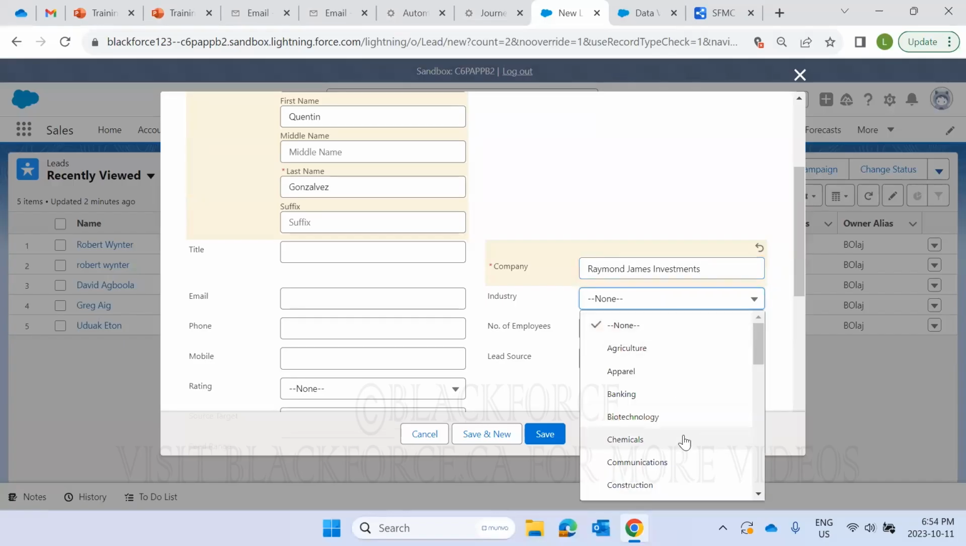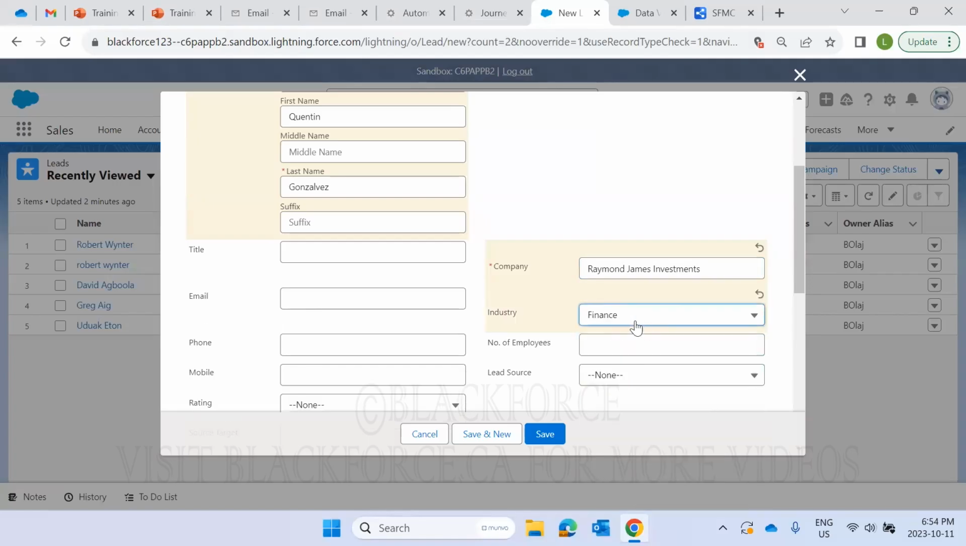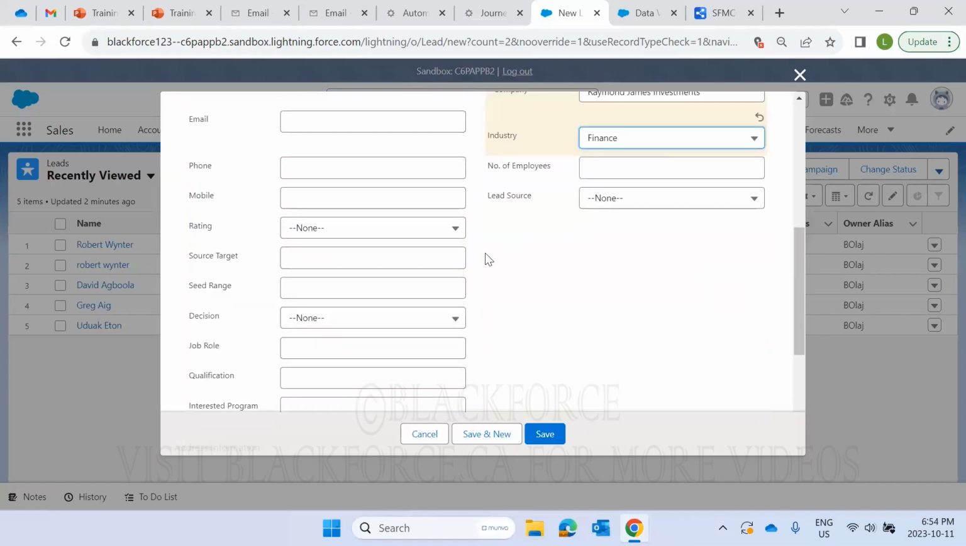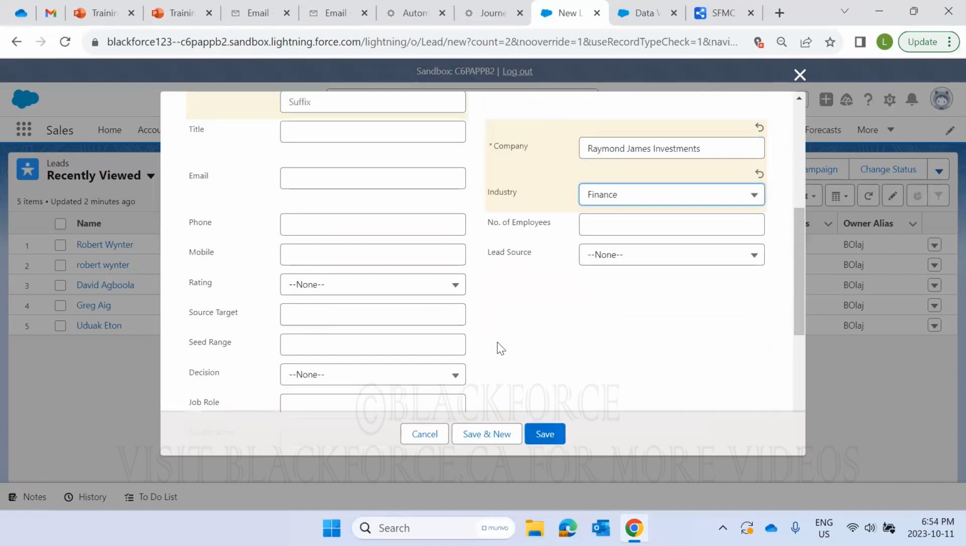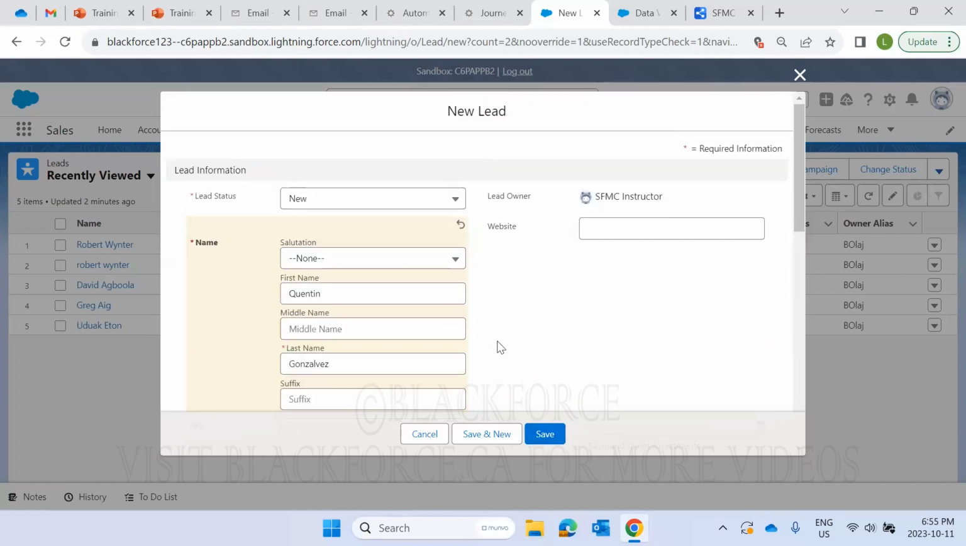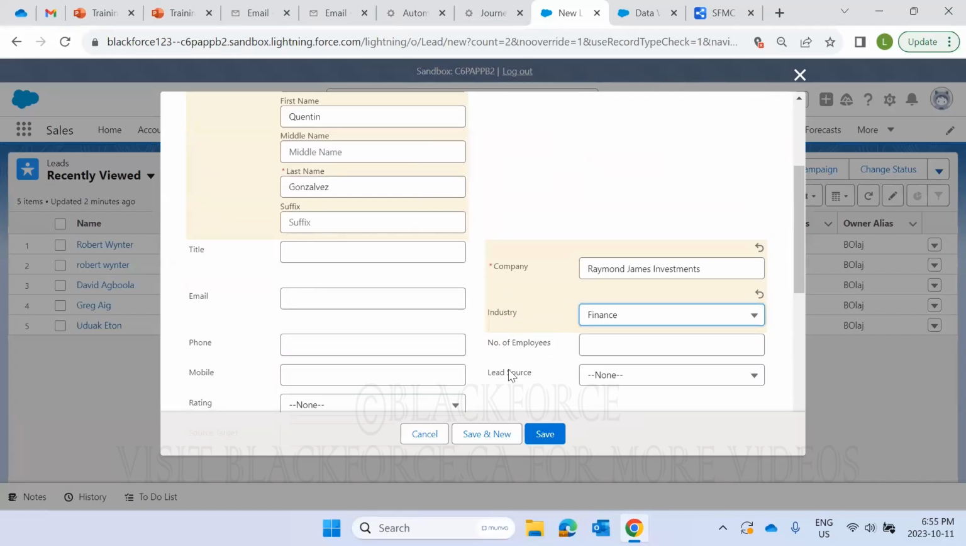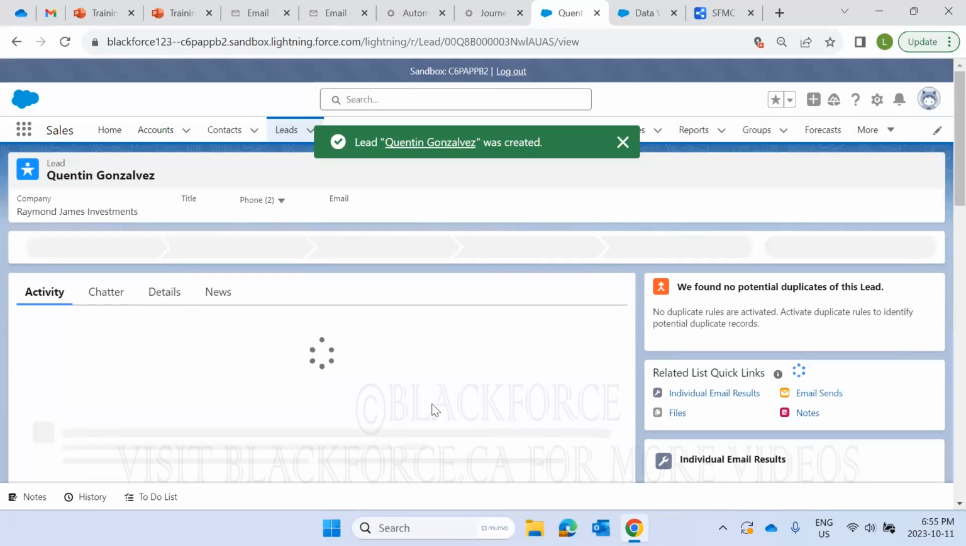And he's in the investments industry or finance. Right. It's not investments, we go with finance. And we're not going to put an email address, right? So we'll save it. What are the fields required? First name, last name. Yeah. So let's just give Quentin, no phone number, that's fine. So we'll save this record.